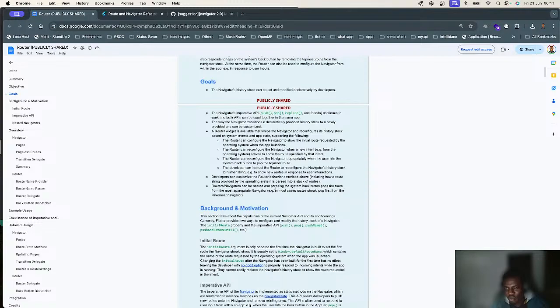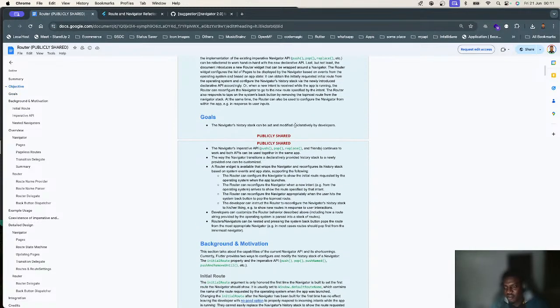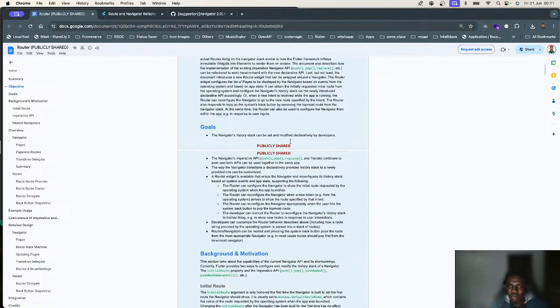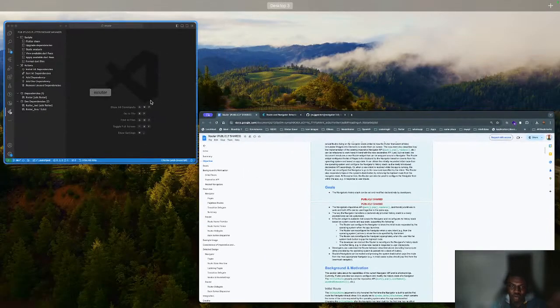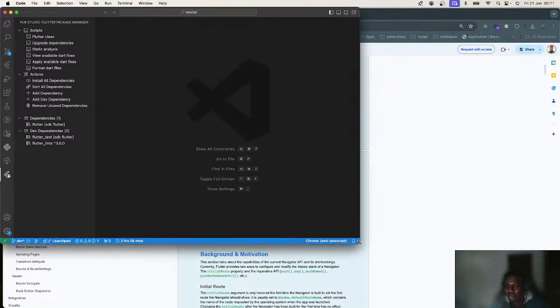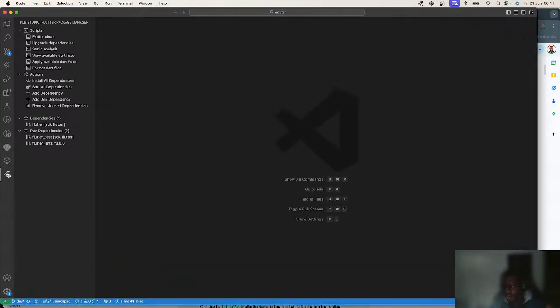So too much English and story. Let's just jump to the code and see what they mean by the navigator history stack being able to be set and modified declaratively by developers. So let's jump to code.